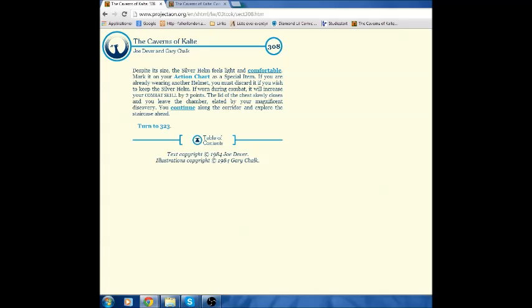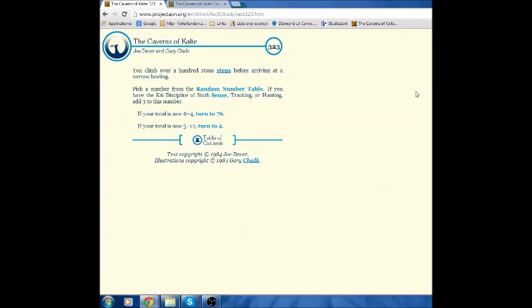If worn during combat, it will increase your combat skill by 2 points. Ooh. So that gives us a total of 27, if I remember correctly. 27. Yep. The lid of the chest slowly closes and you leave the chamber, elated by your magnificent discovery. You continue along the corridor and explore the staircase ahead. You climb over 100 stone steps before arriving at a narrow landing.